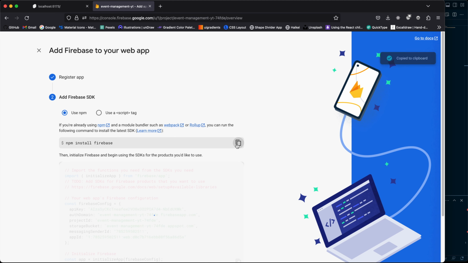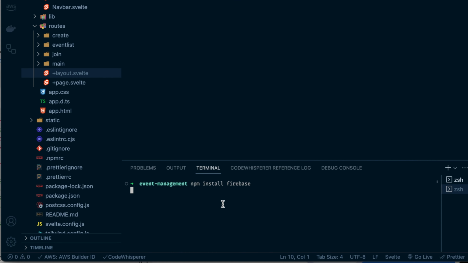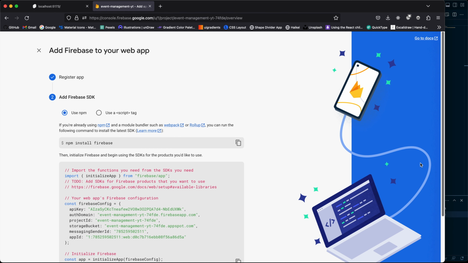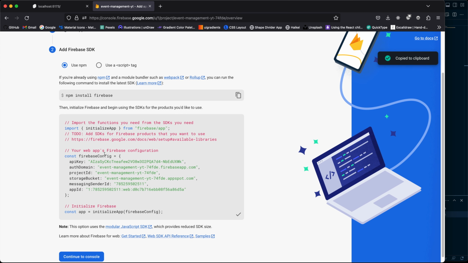Next we'll need to install Firebase. So let's go here, create a new instance of terminal. I'll run npm install firebase. Till that is done, let me copy out this right here.